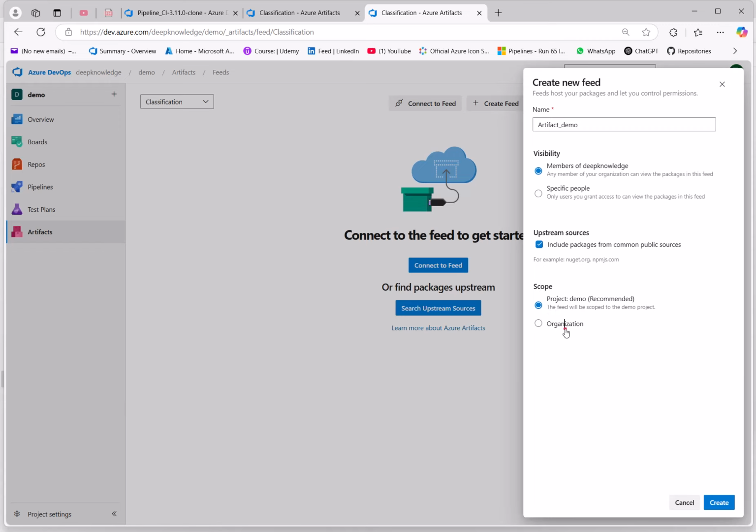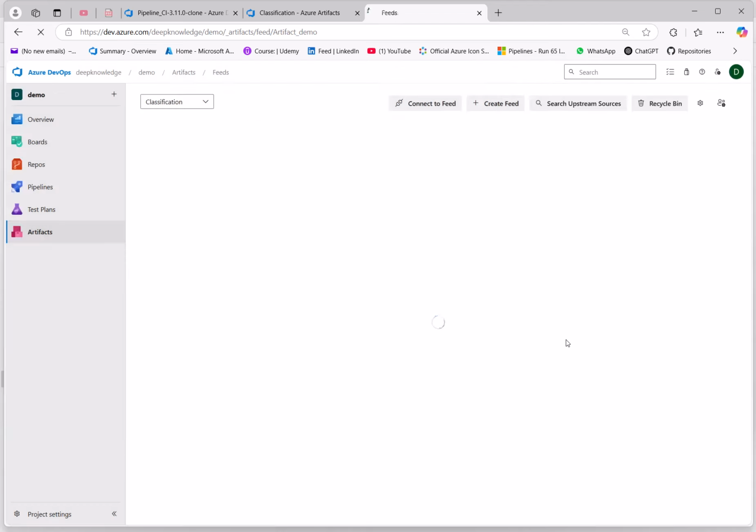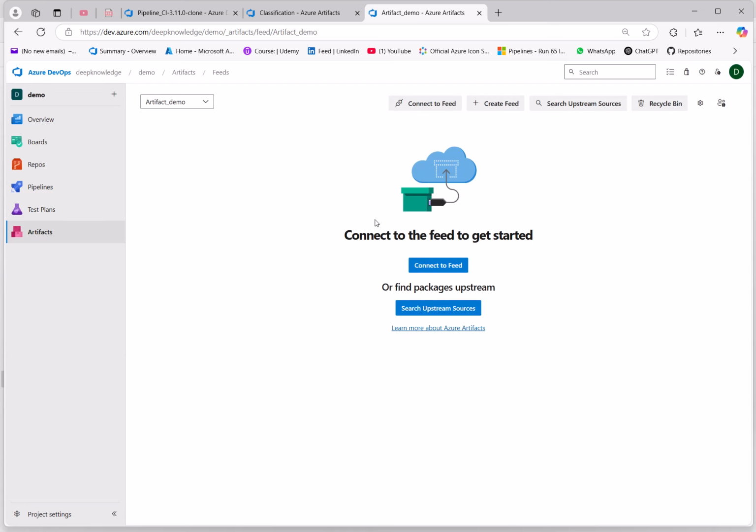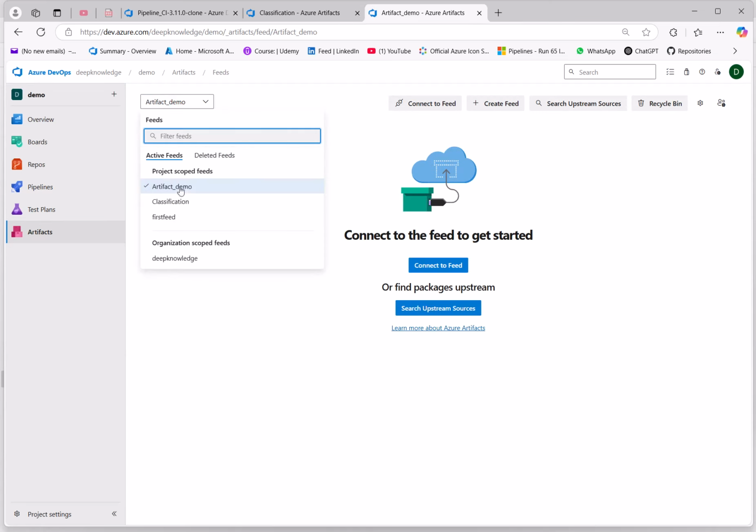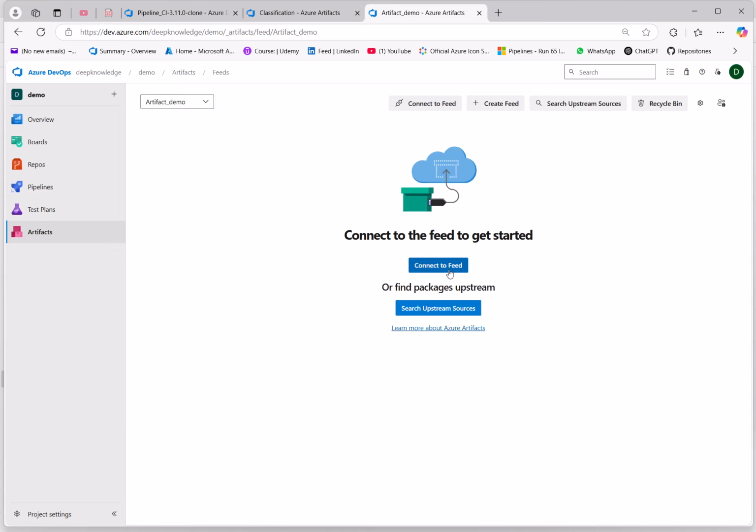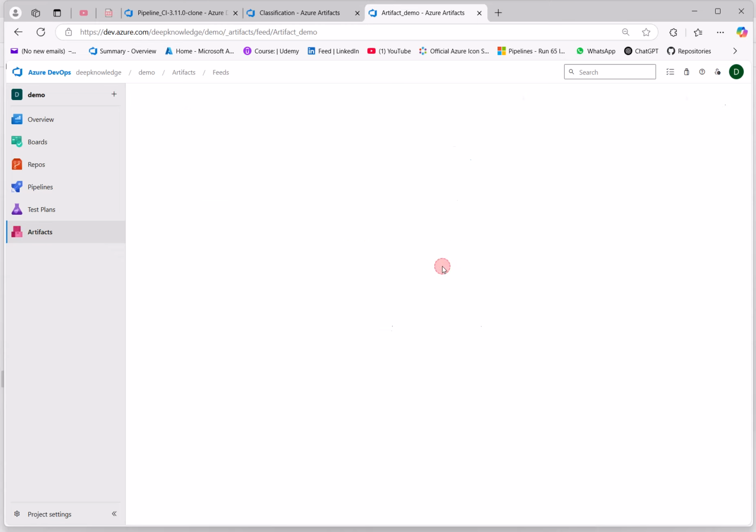So it's not on the organization level. It will only be showing as a demo in this project. I have explained this in the previous video. And now I will try to create it. Now, as you can see here, I have already created my artifacts demo. And now I will try to connect to this.